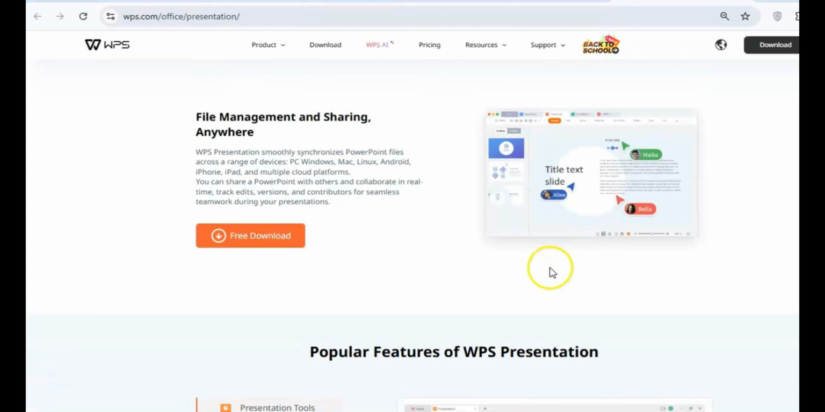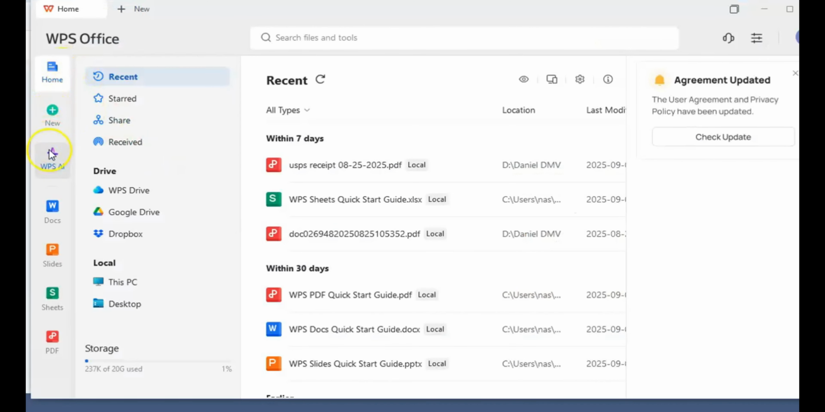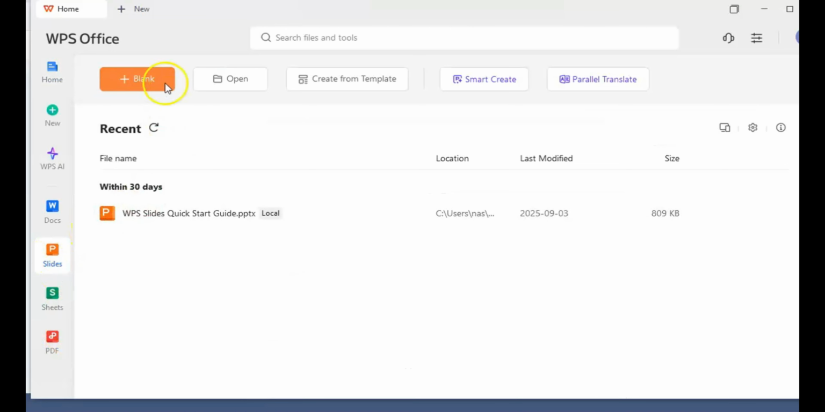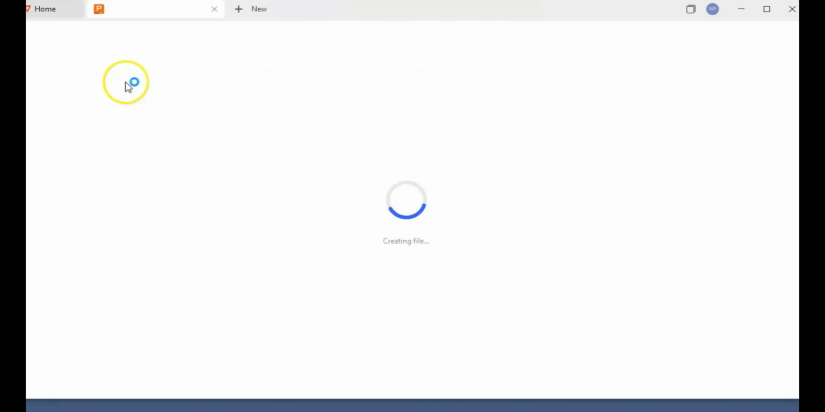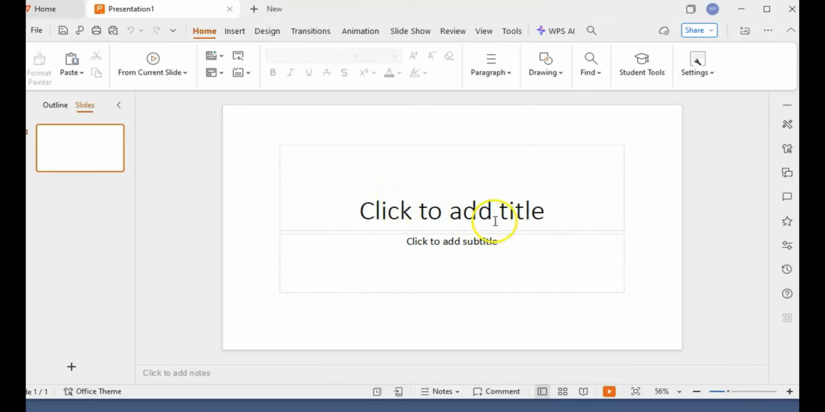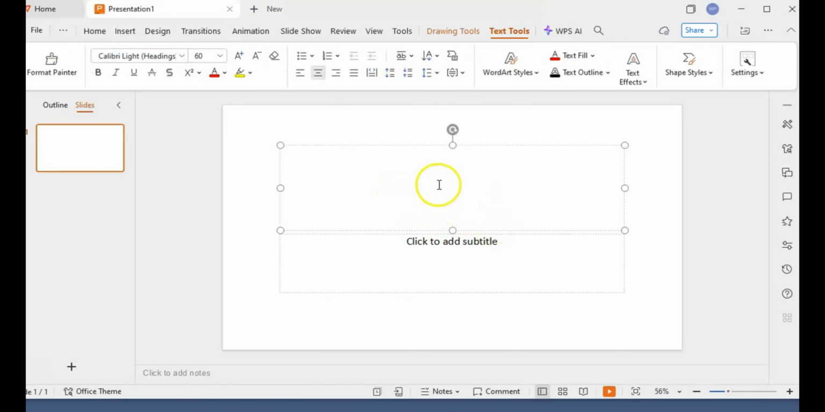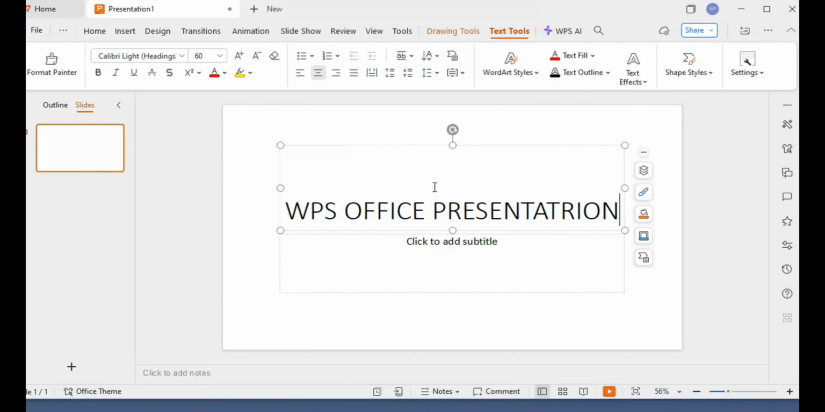Step 1. Open WPS Presentation. Launch WPS Office on your computer and choose WPS Slides from the home screen. Step 2. Pick a template or start fresh. You can begin with a blank slide deck or choose from a diverse range of ready-made templates. These are designed for business reports, pitches, school projects, and more, sparking your creativity.